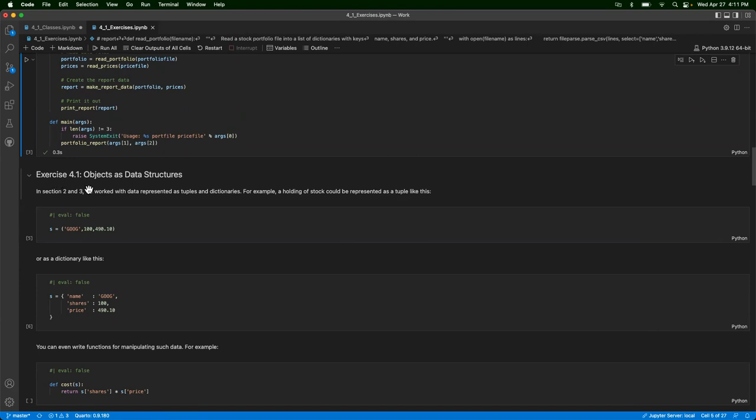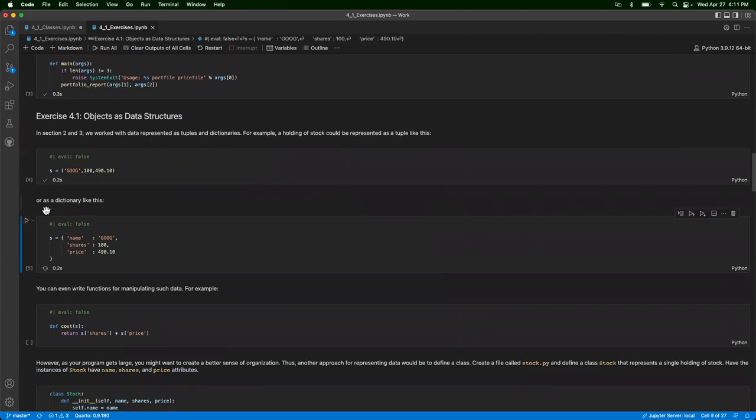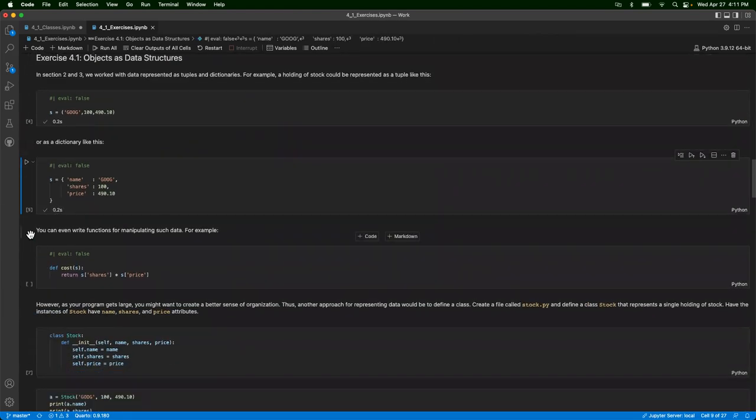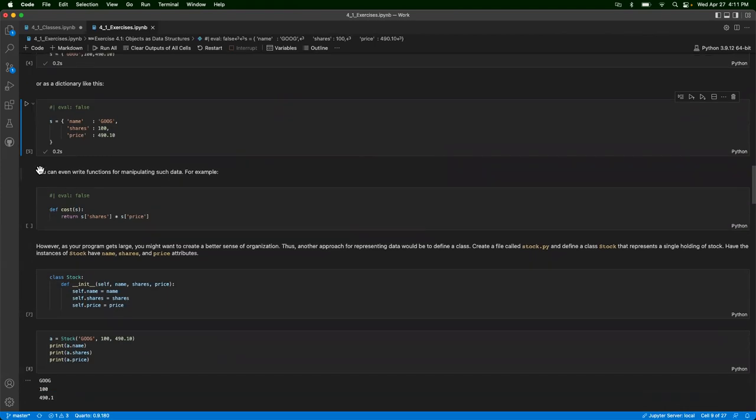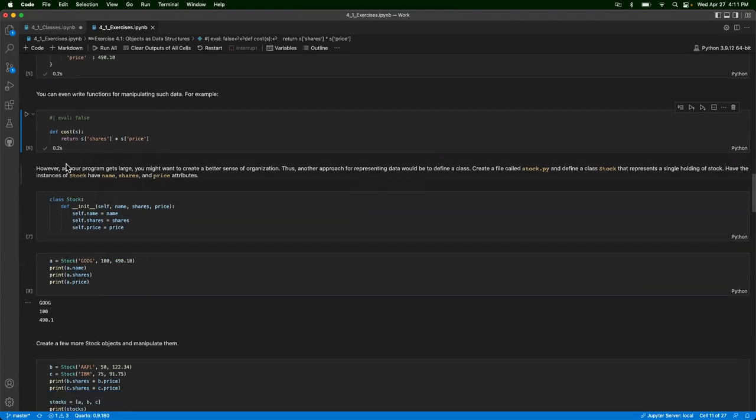But for exercise 4.1, objects as data structures, in the previous sections, we worked with data represented as tuples and dictionaries. So for example, the holding of stock could be represented in a tuple like this, or in a dictionary like this. And you can even write functions for manipulating such data like these. However, as your program gets larger, you might want to create a better sense of organization. Thus, another approach for representing data would be to define a class.